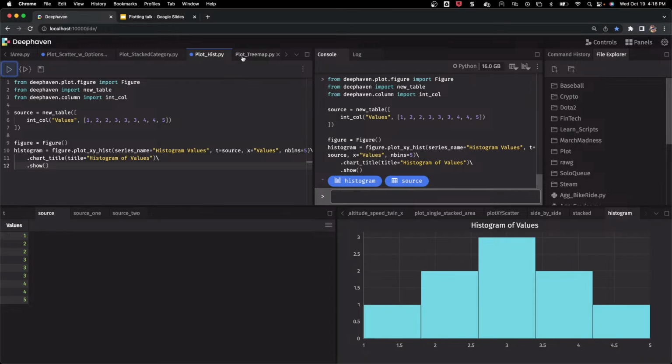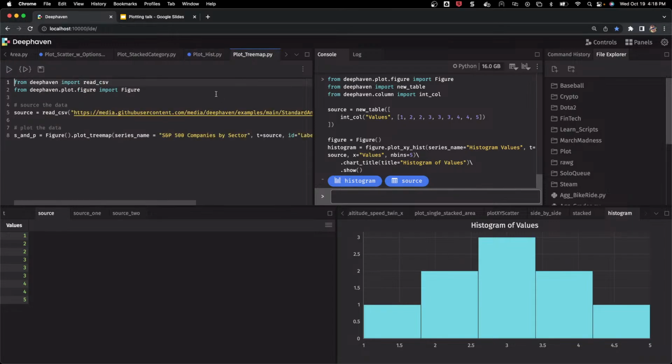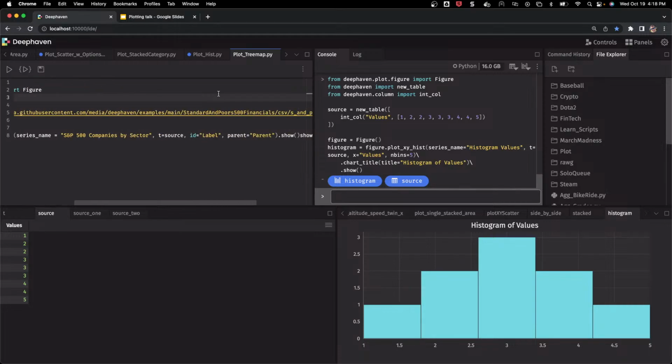So I mentioned previously that tree maps are the latest addition to Deephaven's plotting API, and I just want to show how easy they are to use.